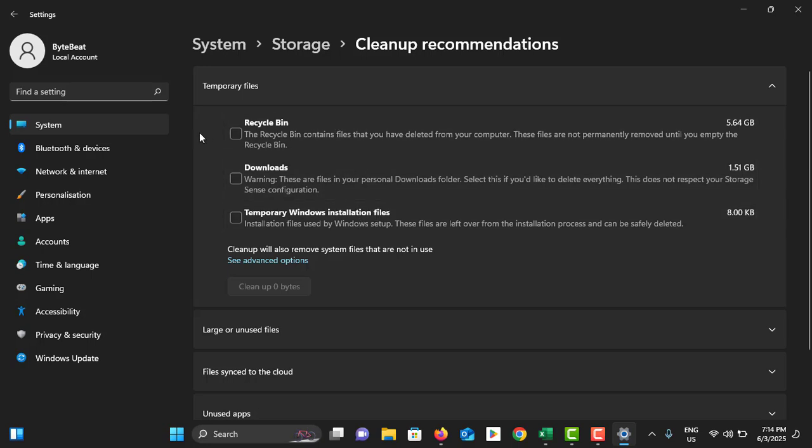If you need to clean this, just tick all the things that you can use to remove. Just tap on cleanup button, then it will clean the whole data that is not necessary to your computer.